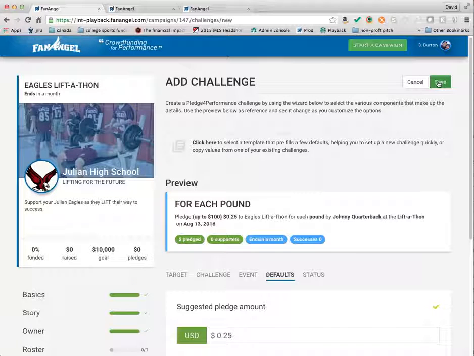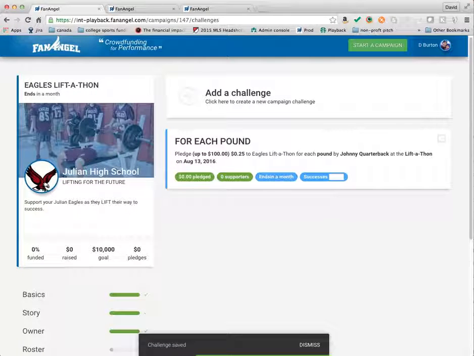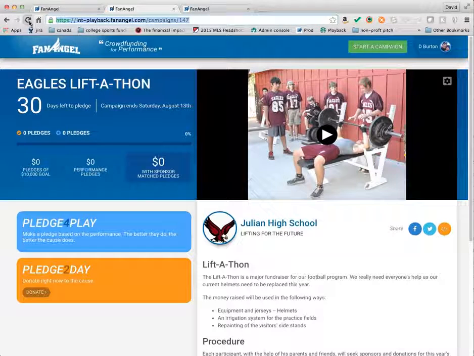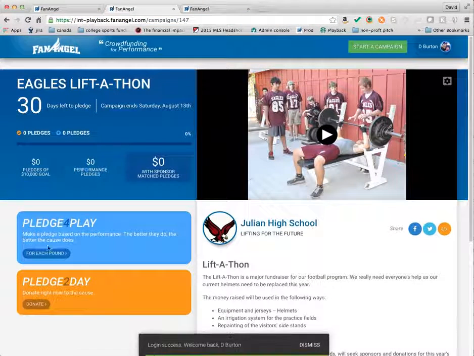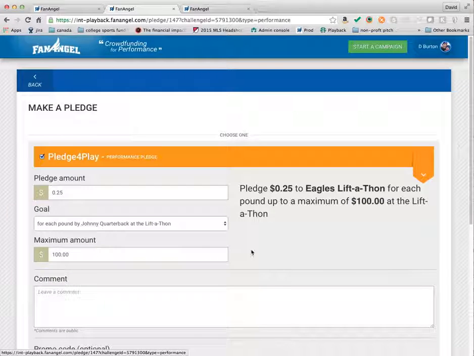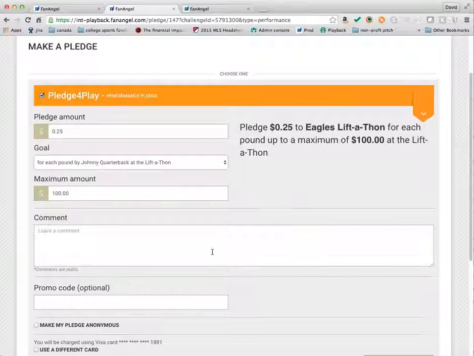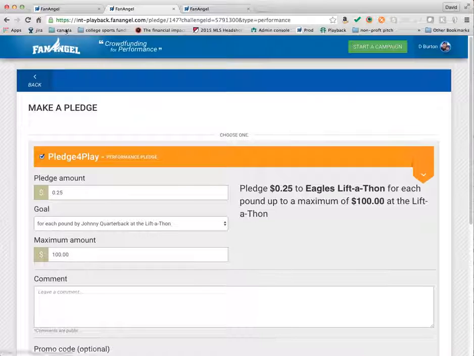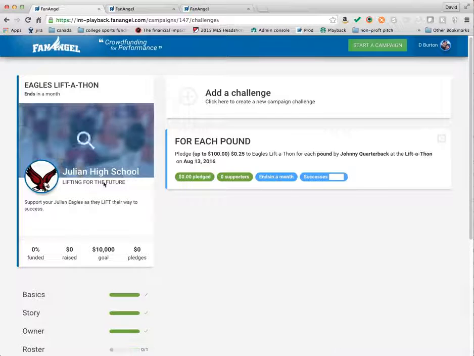So let's save that. There you go, and I want to show that to you real quick. Right away you'll notice that there's this pledge for play added to this page. When you go there, it's got 25 cents for each pound by Johnny Quarterback at the Lift-a-Thon. A person is going to leave that comment, make a pledge, and go on in.